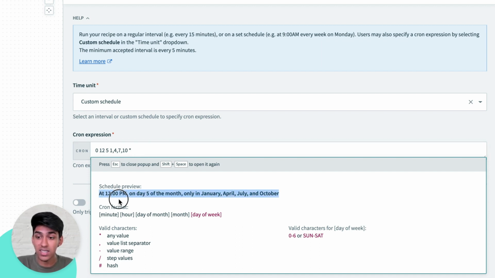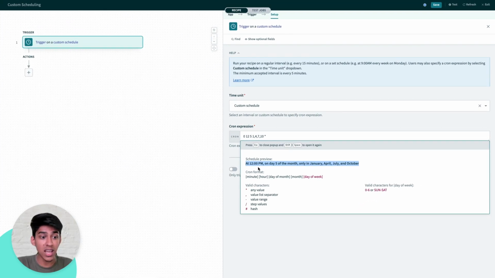And once again, looking at this intuitive preview, at noon on day 5 of the month in January, April, July, and October. So as you can see, I could very quickly set up a custom schedule with 0 guesswork and 0 errors.